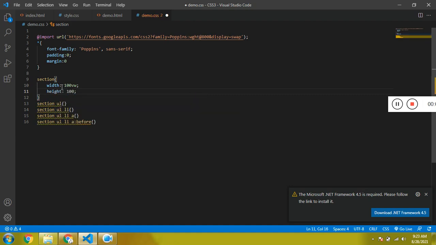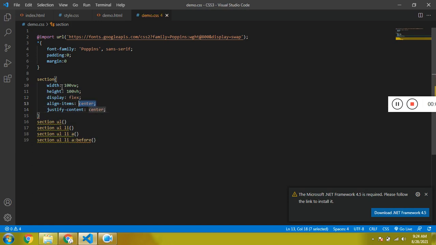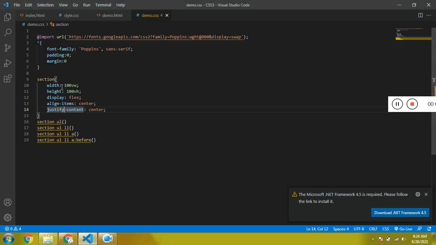Fine. Now this section I want to make full width, so width as 100vw, and height as 100vh, viewport height you can say. And whatever is inside the section I want it to be at the center. So display flex, align-items center, justify-content center. This align-items will only work when you have added height. Cool. Now you can see it is at the center.